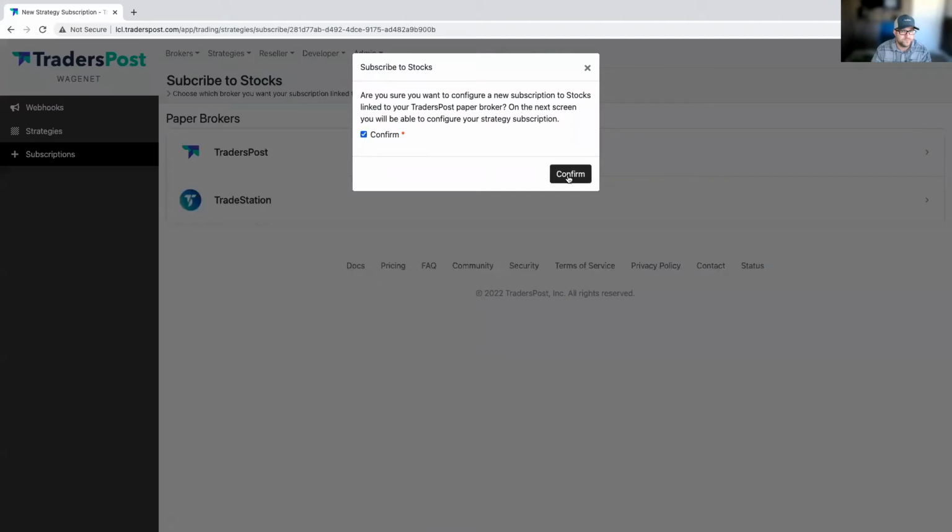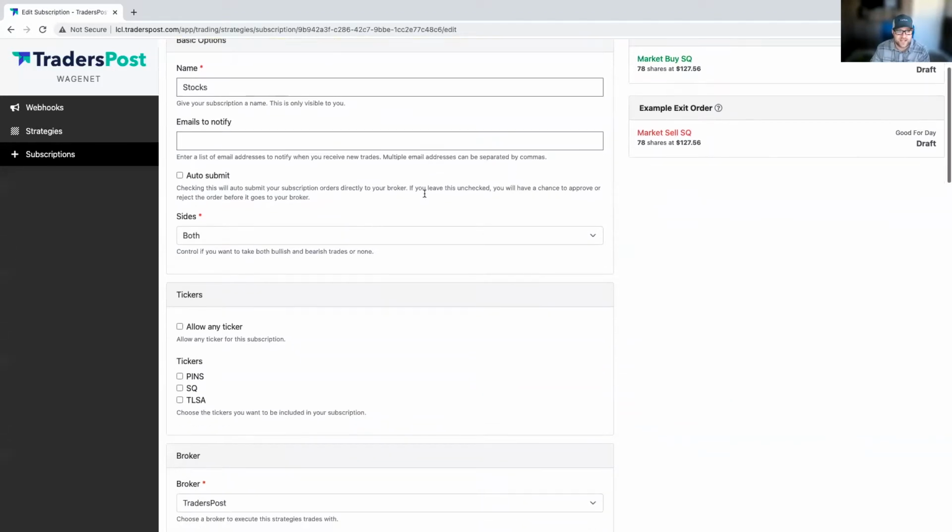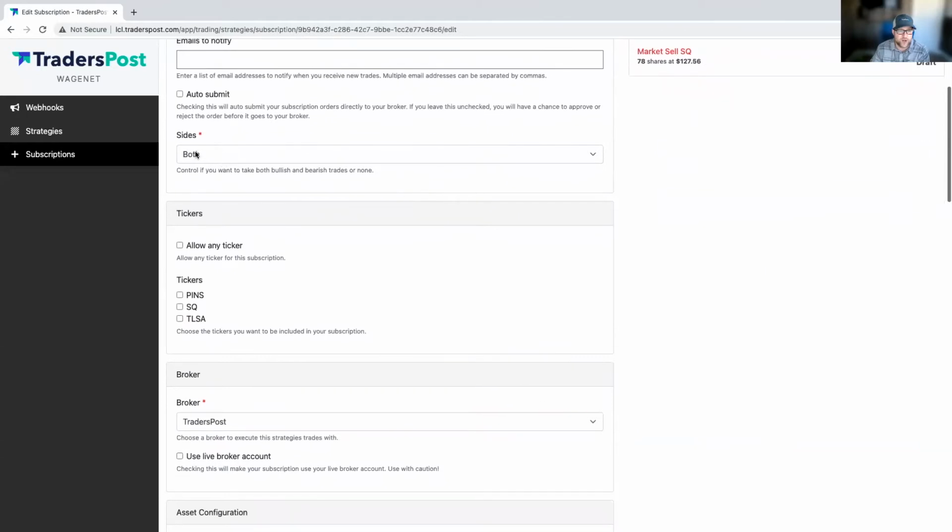So now we have this subscription that is not enabled yet. And you'll see that it defaulted the values of the subscription to the settings that we configured in the strategy. So it has sides equals both.